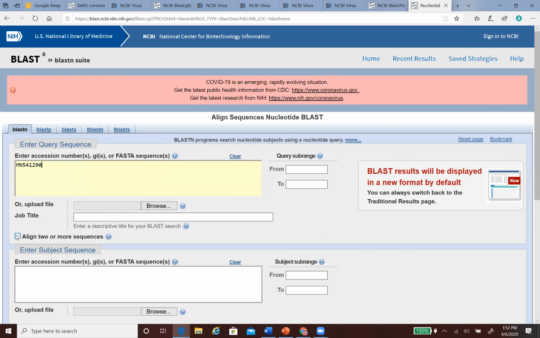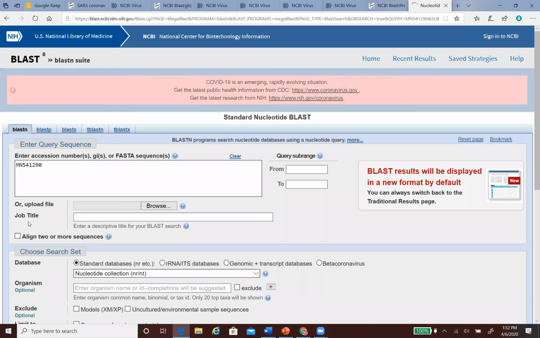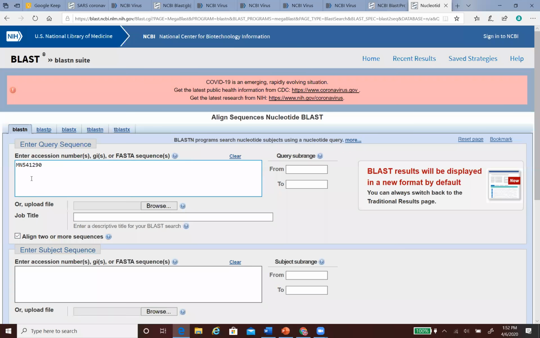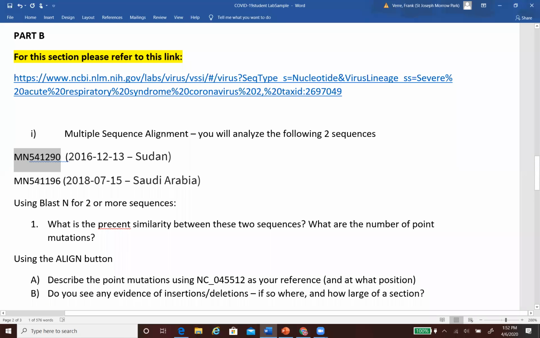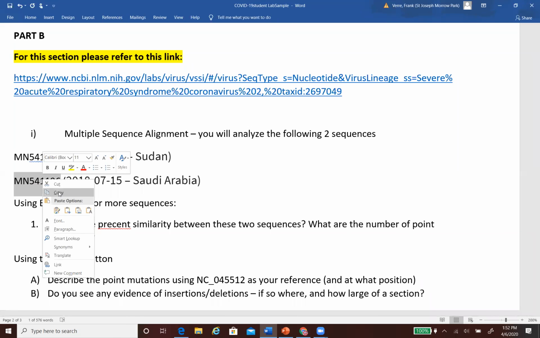And then I'm going to make sure that I align two or more sequences. So I'm going to click this box. What that's going to do now is give me the option to compare it to a second sequence. So I'm going to hit copy.